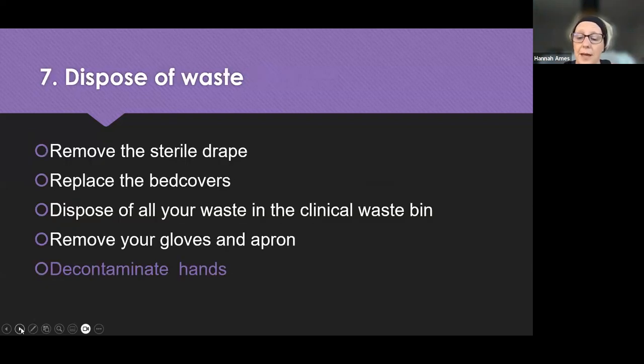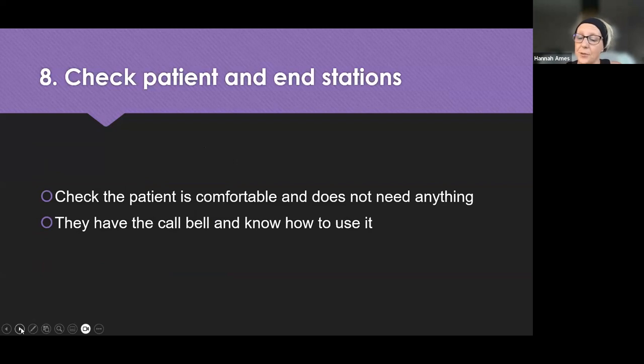Okay, so once you've done all that, you can pick up and remove your sterile drape, okay? Your sterile procedure is finished now, so you don't need to worry about which hand is touching what. So remove your sterile drape, make sure you place the bed covers back, dispose of all your waste, take off your gloves and your apron, and roll up all your dressing pack and put it all in the orange clinical waste, and decontaminate your hands, okay, after you have done that. And then just to finish off, check your patient is comfortable, doesn't need anything, and again that they've got the call bell and know how to use it.